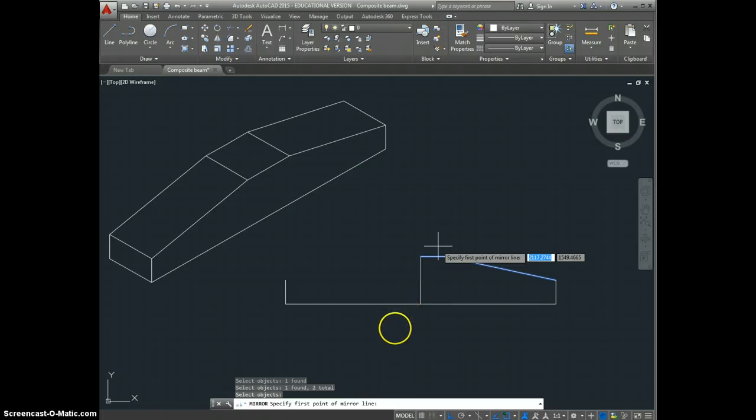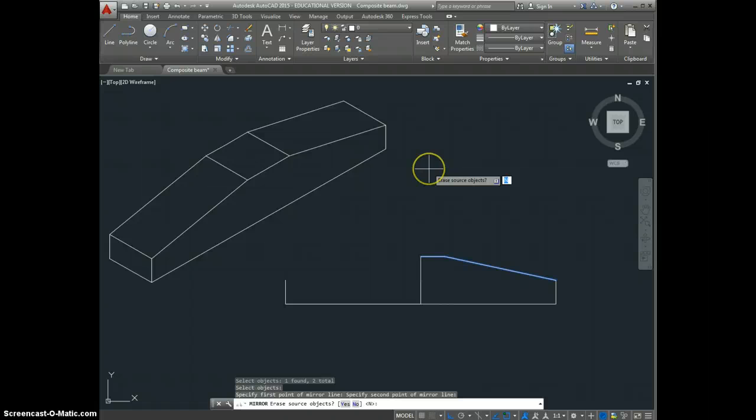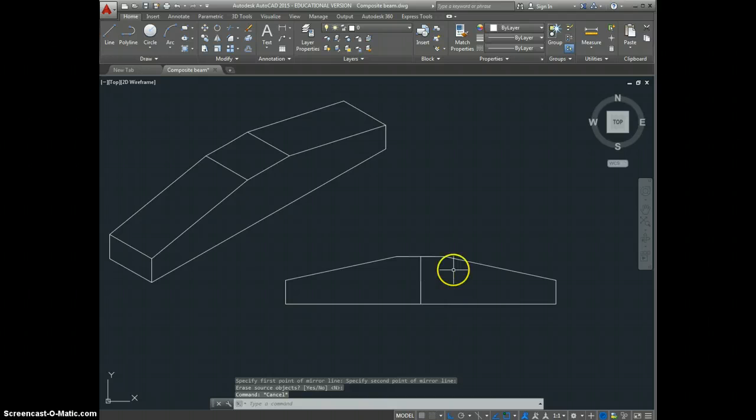First point of mirror line. What I'll do is I'll go to the end point there, and then I'll move the mouse straight up. See how it's ghosted that mirror. So then I pick as a second point of the mirror line, and then it asks me, do I want to delete the source objects, yes or no? So I can either type an N for no, but N is already in there, so I can just hit enter and then hit escape to get out of mirror, and there's our beam mirrored.